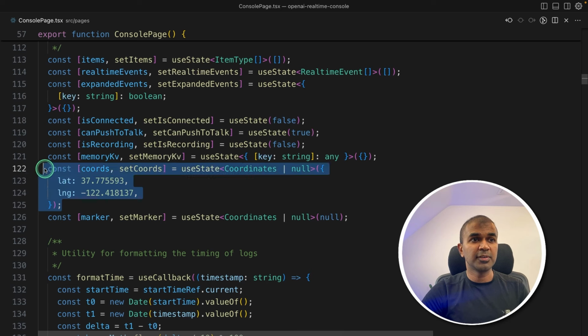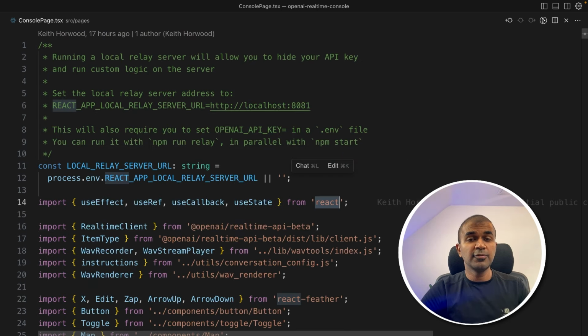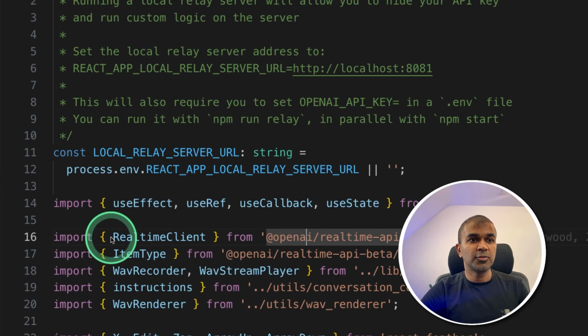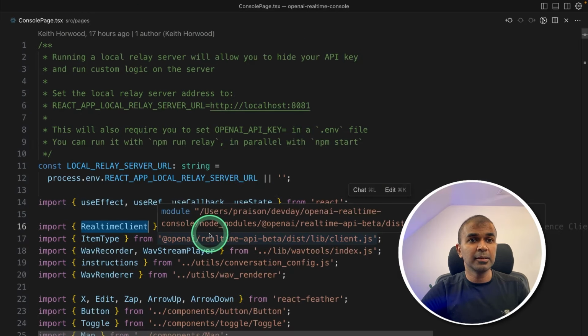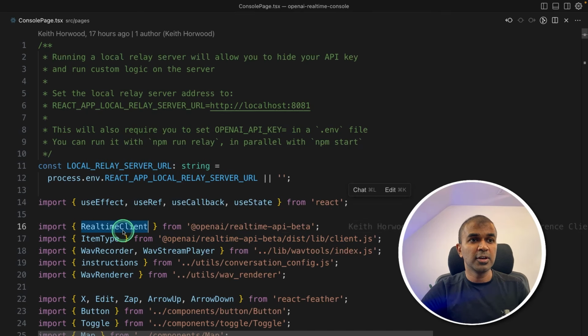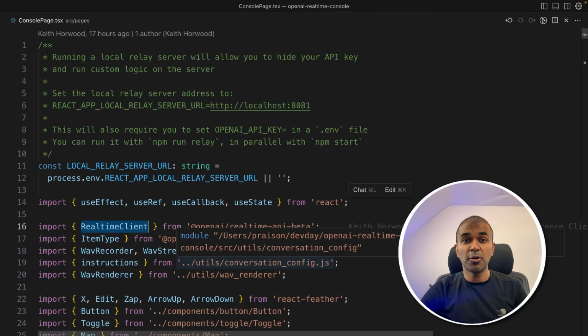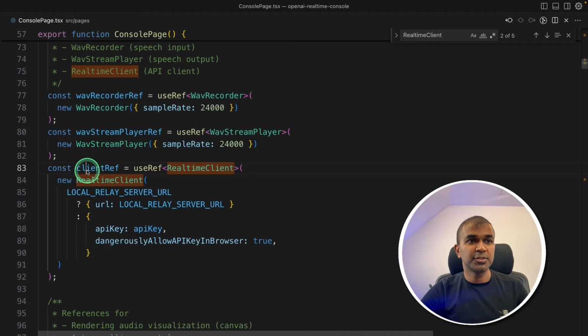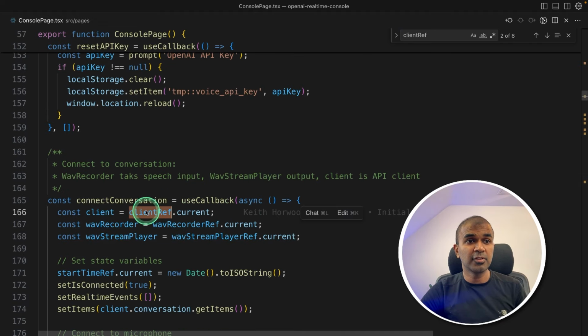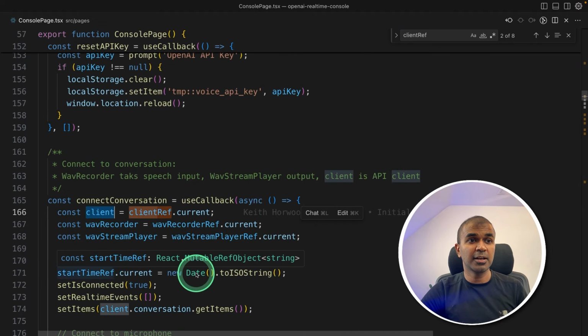Then by default, we are setting a latitude and longitude, and also we are setting the memory. If you are familiar with React, then this should be straightforward. So this real-time client is the main package which we are importing. So we are going to initiate that client, that is the OpenAI client. We are assigning that to the client reference, and the client reference is set to the client constant.